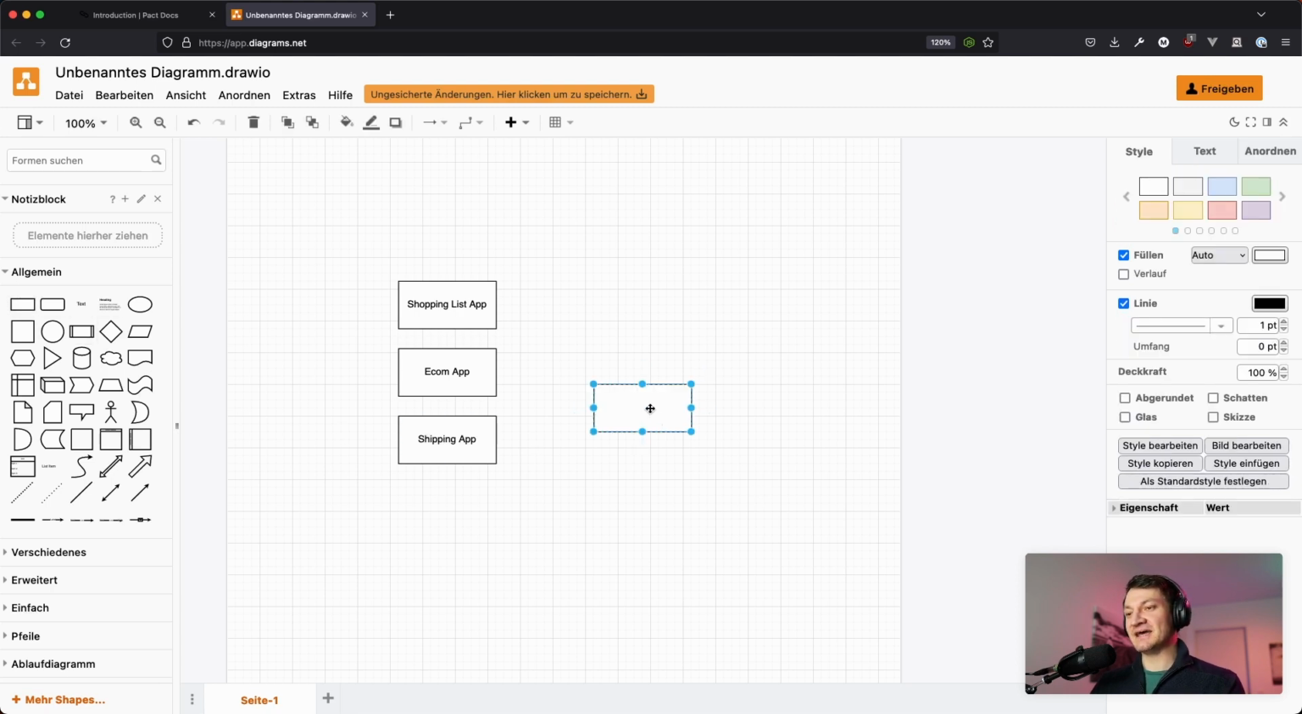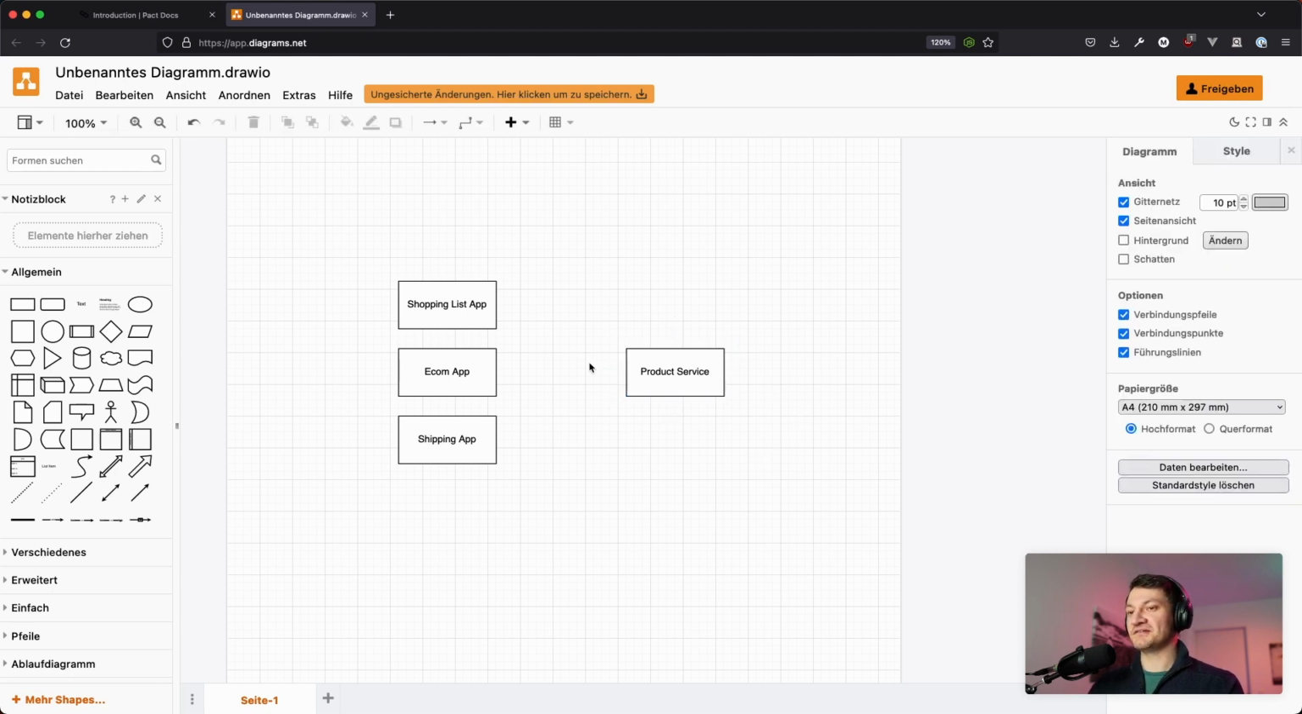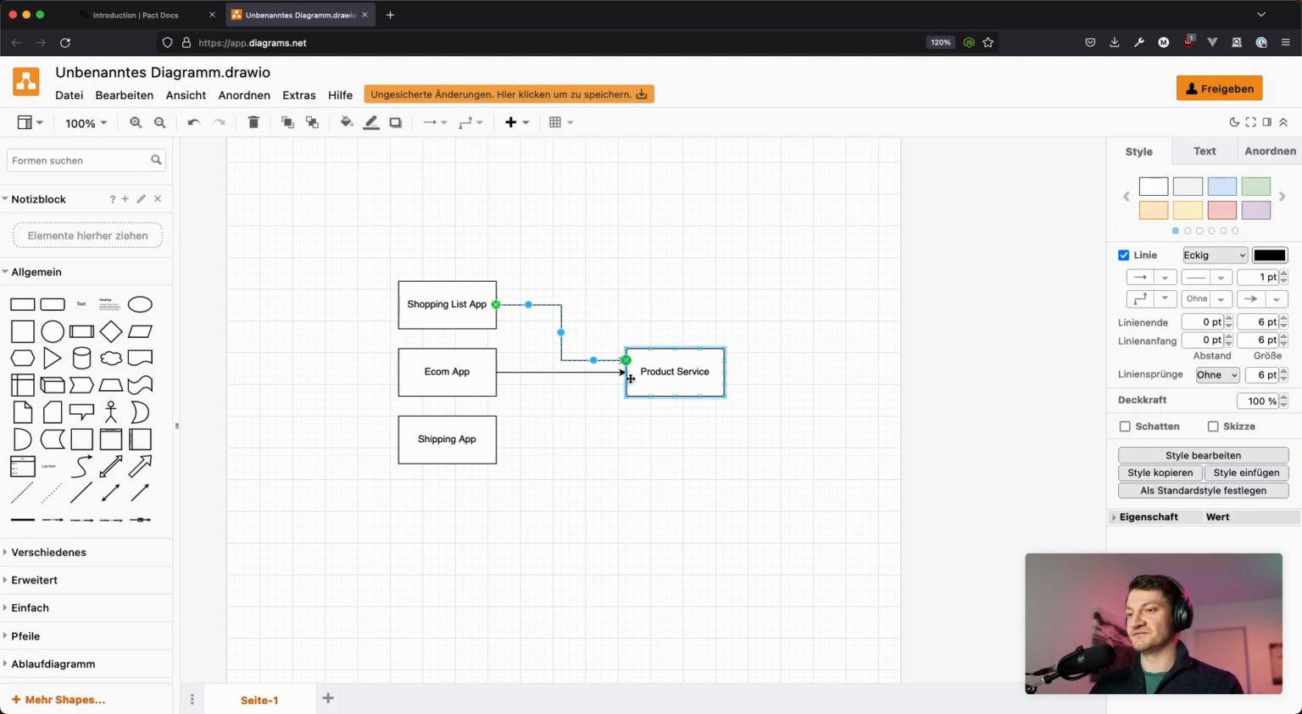And then we might have a service, or we probably have multiple services, but to keep it simple, we have a single service like a product service, and all of those applications are communicating with this product service. So they get data from the product service.